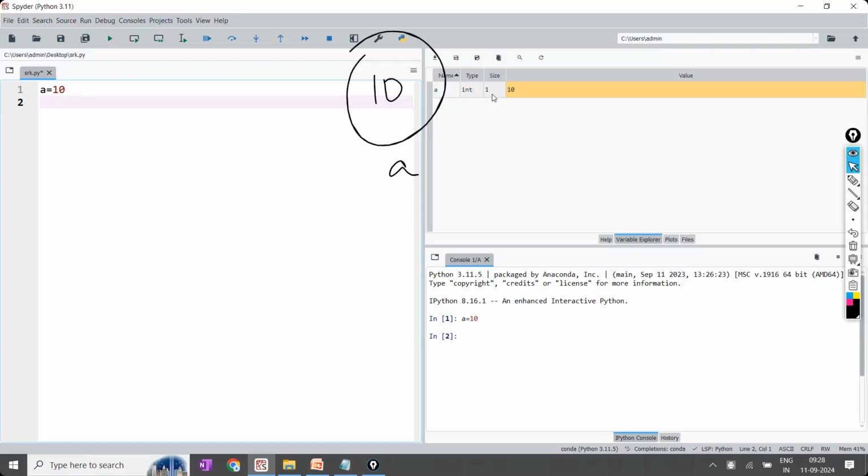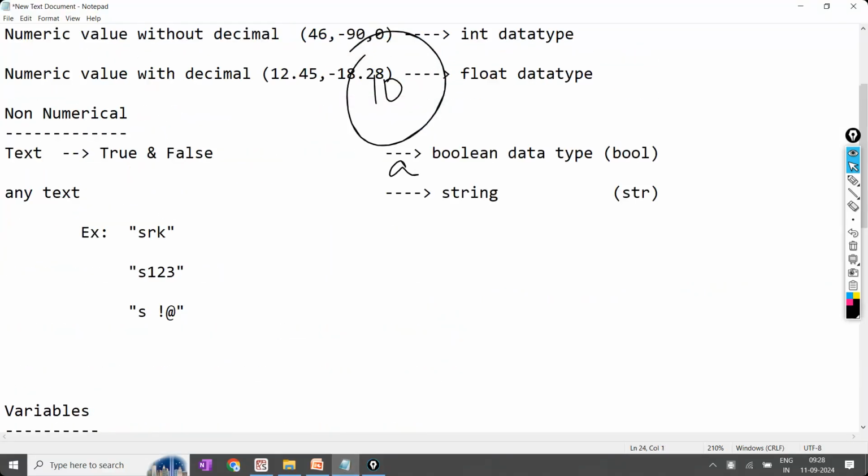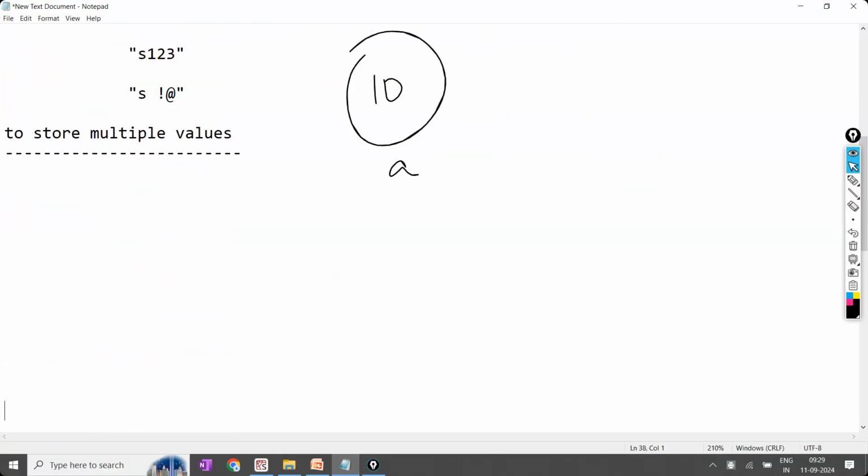Okay, we can even store the multiple values also. Multiple values if you want to store, we are going to use some additional data types, special objects. What are these data types? First one is list, second one is tuple, third one is set, and fourth one is dictionary. These are the four which are used to store multiple values in an object.